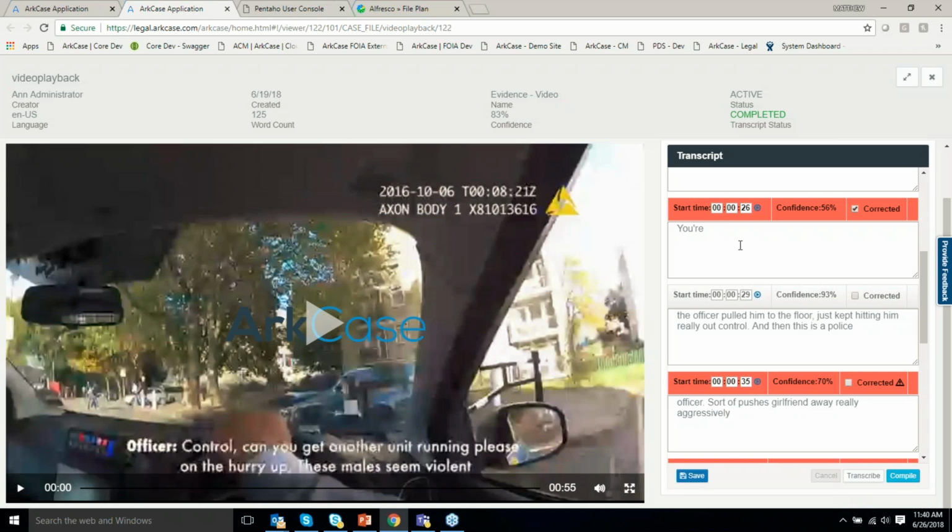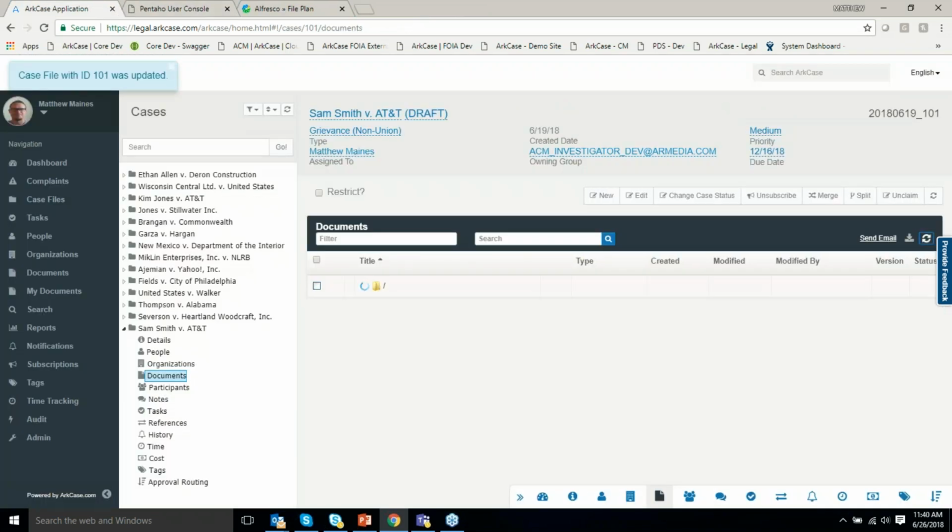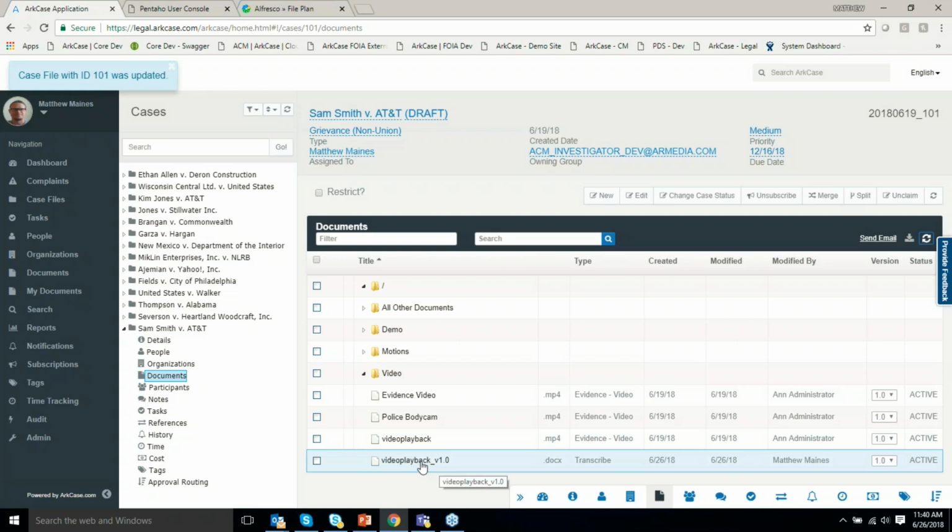but allows you to still make corrections. If you make corrections and save that, you can then compile that information. And all it's doing is creating a version 1 of that compiled information, and it is putting it in your actual document section of that case. As you can see here, here's my transcription. Okay, so it's just a Word document. It combines all the transcription of that video.